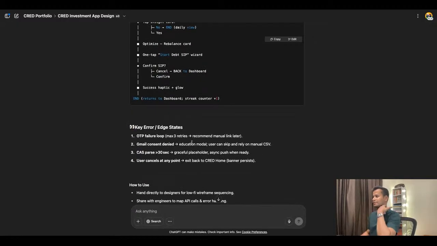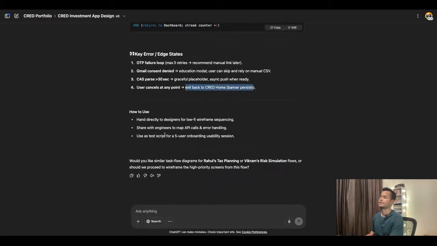OTP failure loop, maximum 3 tries, recommend manual linking later. Gmail consent denied, education modal, user can skip and rely on manual CSP. CAS parse 30-second, graceful placeholder, async push when ready. Then user cancels at any point, exit back to CRED home, banner proceeds. Okay. And directly to designers for low fidelity sequencing, share with engineers to map API calls and error handling.